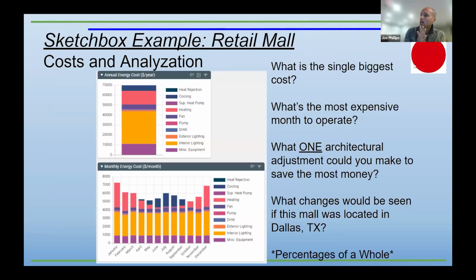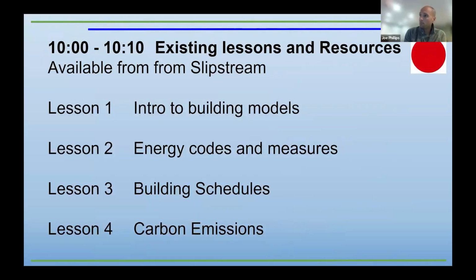And then going further here, I'm going to mention the lessons that are available from Slipstream. So if you kind of want to see what some of these lessons look like that are out there right now, there are, I believe, almost 6 lessons that have been fully built that you could look into. Lesson 1 with intro to modeling these buildings, 2 talking about energy codes and measure sets, building schedules in lesson 3, and then carbon emissions, as Jim kind of mentioned, in lesson 4.